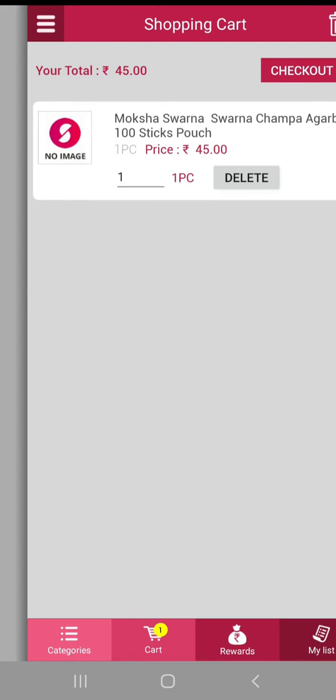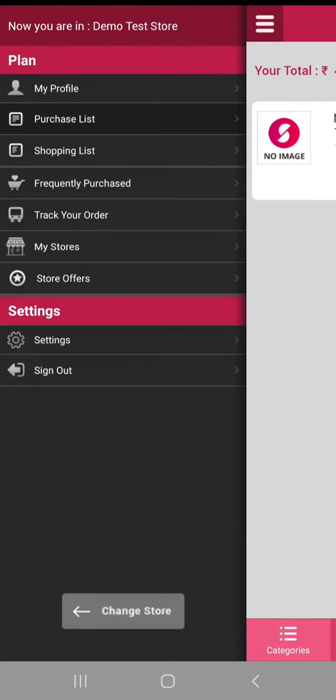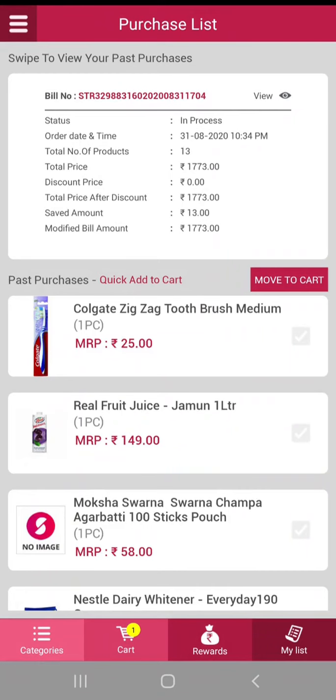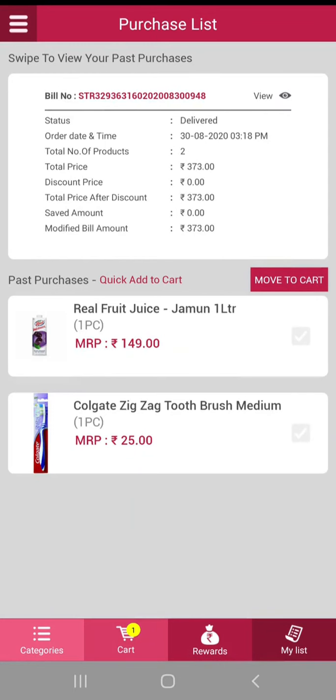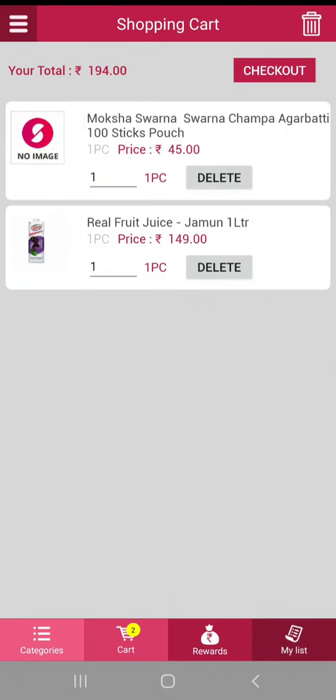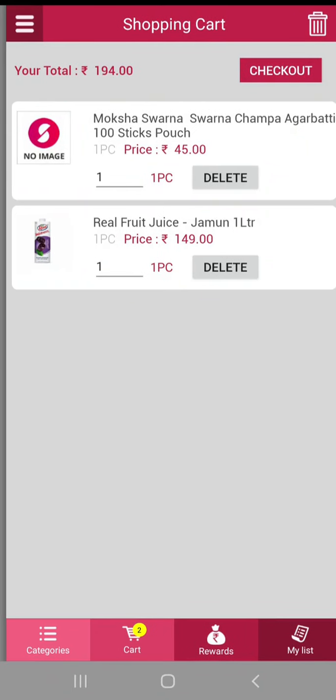Now here in this application your customer can see his purchase list also, from where he can see all his past purchases by swiping left or right, and he can simply tap on any of the product that he wants to be moved to the cart. So this is one of the quick add procedure for adding the products to the cart.